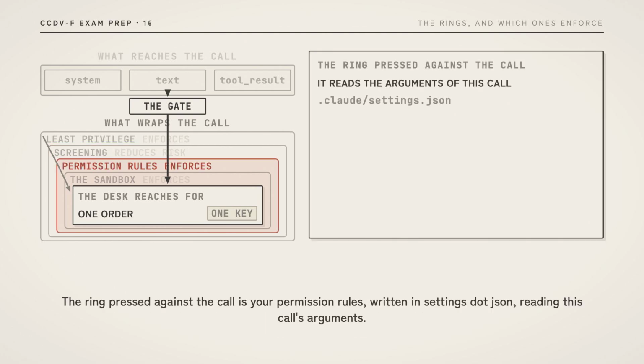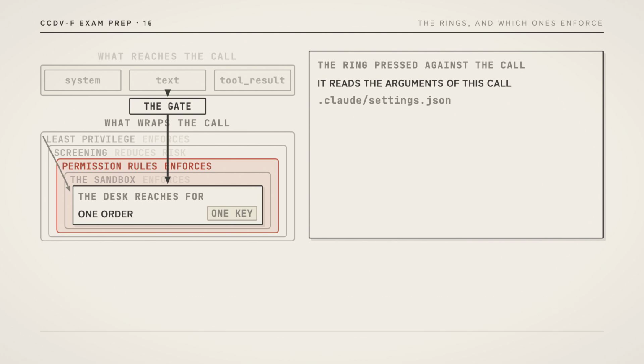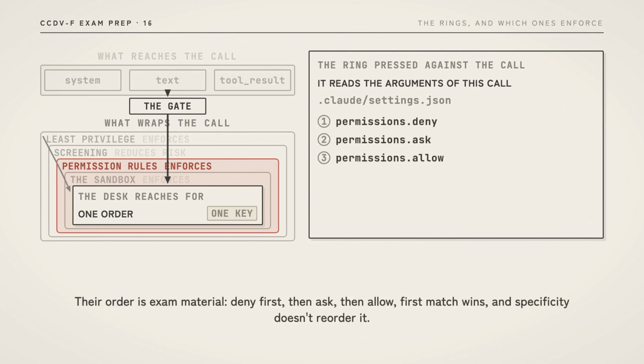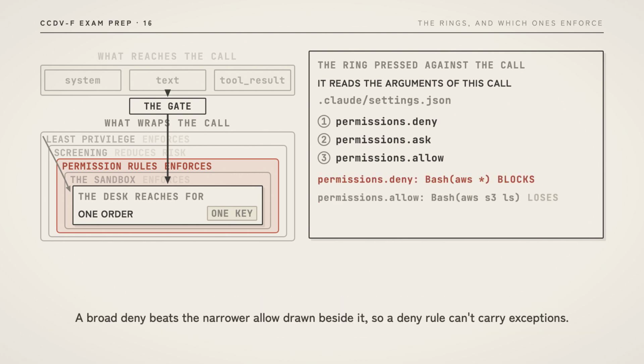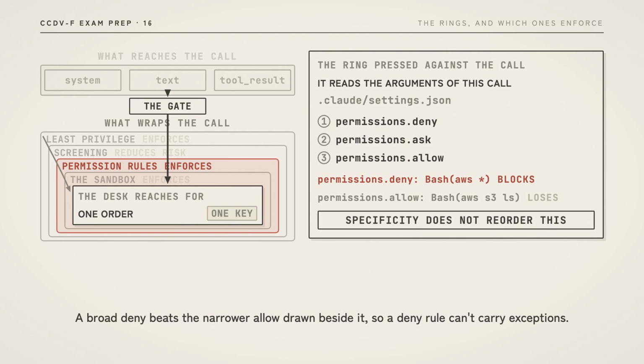The ring pressed against the call is your permission rules, written in settings.json, reading this call's arguments. Their order is exam material: deny first, then ask, then allow. First match wins and specificity doesn't reorder it. A broad deny beats the narrower allow drawn beside it, so a deny rule can't carry exceptions.